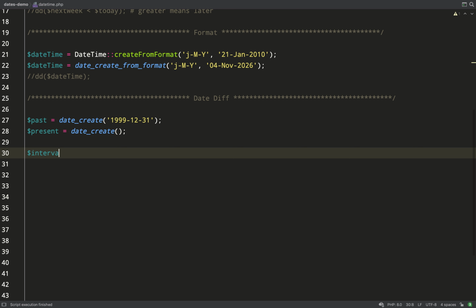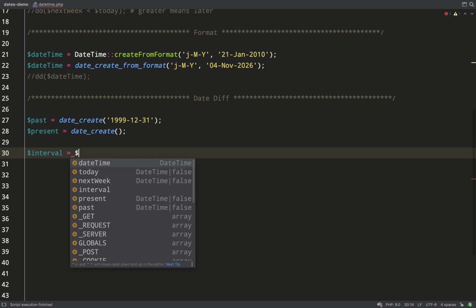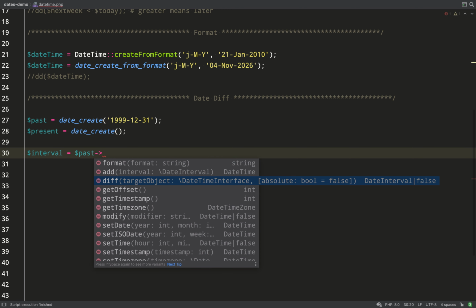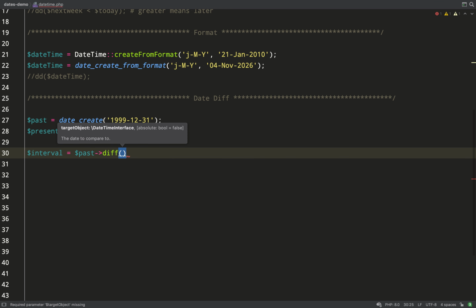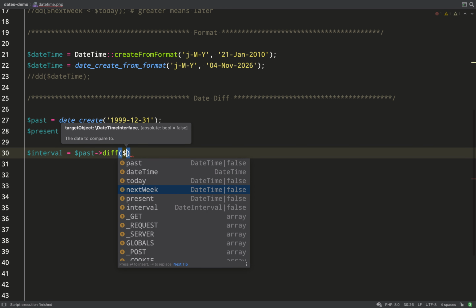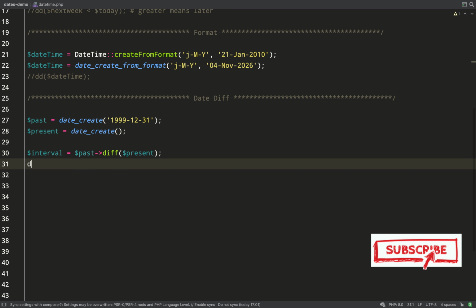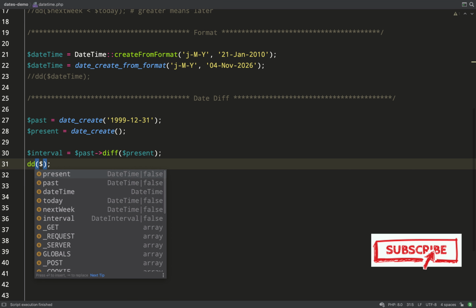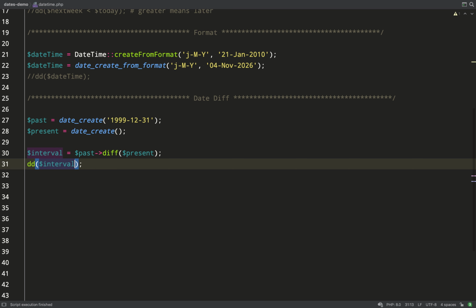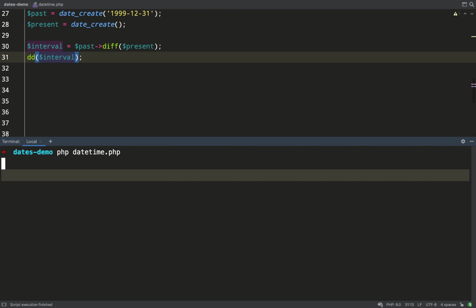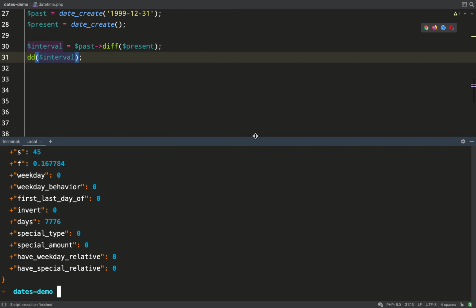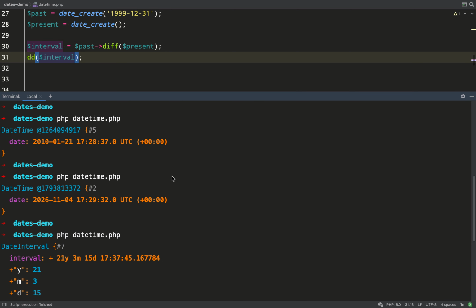The way that the diff method works is you take one DateTime object, you use it to call the diff method, and into that diff method you pass your other DateTime object which you want to not compare against but find the difference between. It then returns an instance of a class called DateInterval. So let me dump that out and I'll show you what that looks like. And this is the DateInterval.